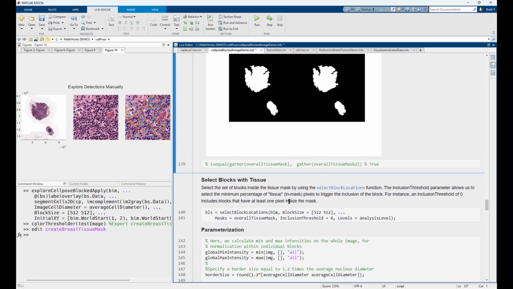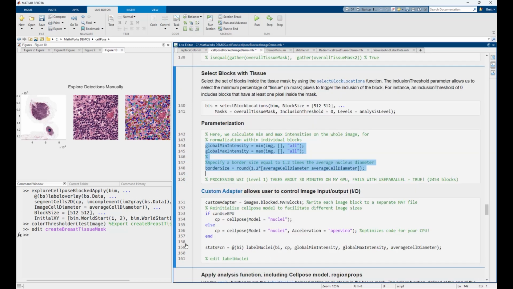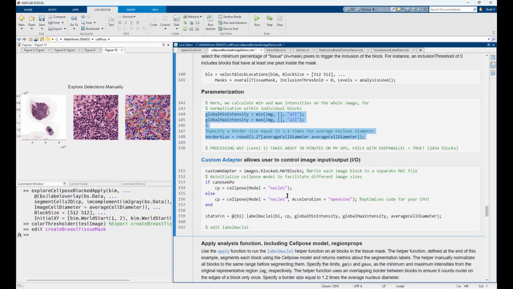Either way, we can then use select block locations to select only true masked regions. The inclusion threshold parameter allows us to specify the minimum number of in-mask pixels that trigger inclusion in the processing. An inclusion threshold of 0, for instance, tells MATLAB to process the block if it contains at least 1 pixel within the mask. To maintain uniform processing, we might want to normalize the image when we create the image statistics. Note that we need to reinstantiate the model to accommodate different image sizes.